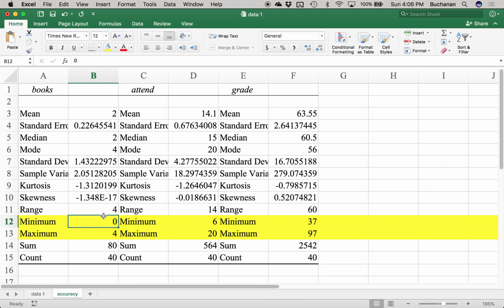So I can't really read negative books. So I'm doing pretty good. There's no negative scores. I can't negative go to class. So that looks pretty good. And then if we had an upper maximum on the number of times that you could go, that would be important. Or if there were only 3 books in the class, 4 would be wrong. But these 2 are okay.